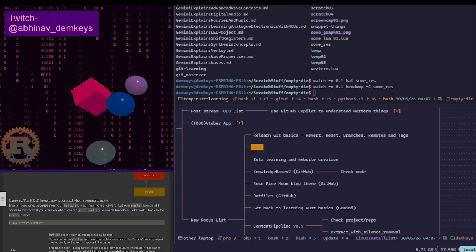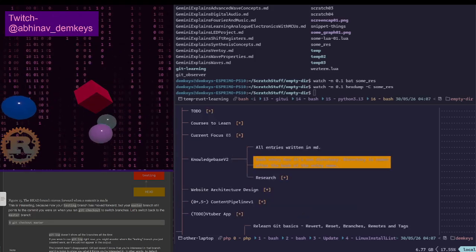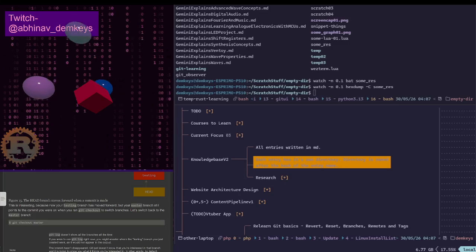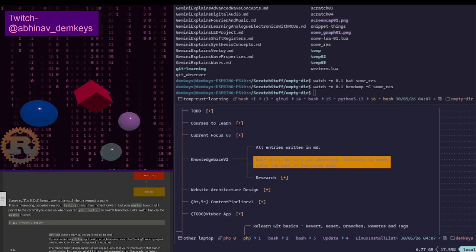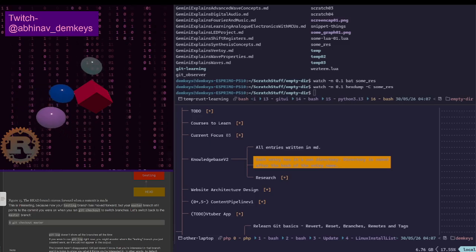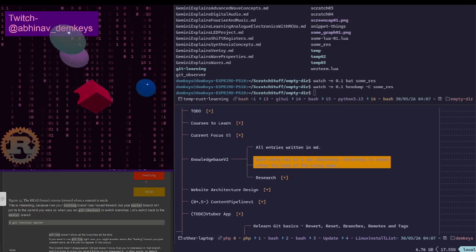Oh, you know what I could do? Let's do this. Notes, all entries written in MD. The other note is all tools written in Rust for practicing Rust. This is something I was thinking about.